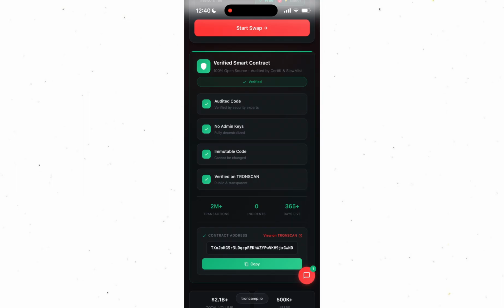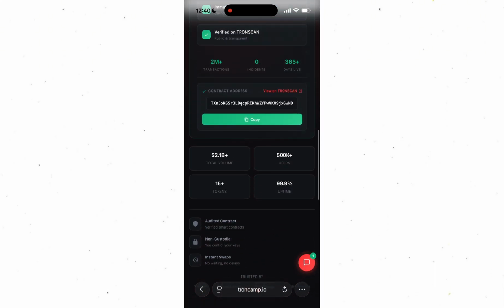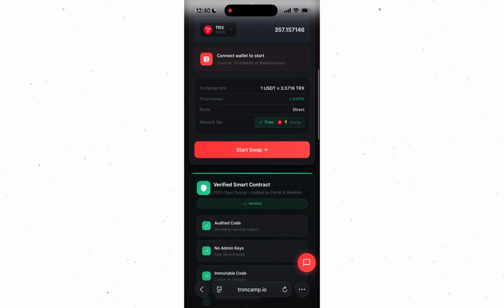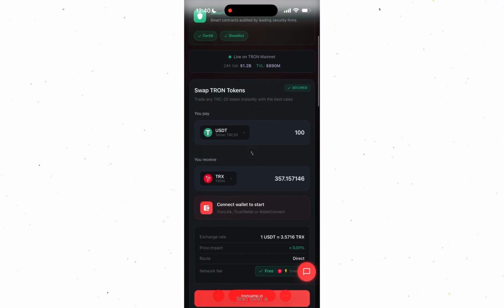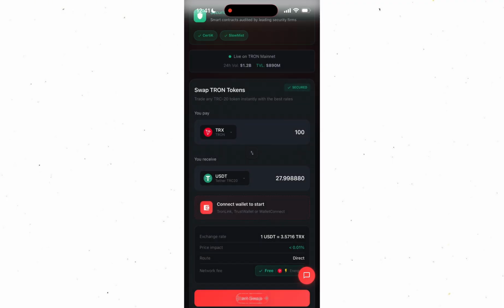Honestly, this platform is a real lifesaver. It actually lets you swap tokens on the TRON network even with 0 TRX on your wallet by paying the network fees through TRON Energy. But the most important part is this. Everything runs on a fully open smart contract, which you can verify yourself at any time. So, from a security perspective, everything here is transparent and safe. On top of that, there's support available, so you can reach out anytime and ask any question you want.